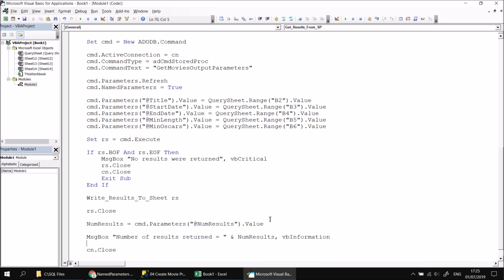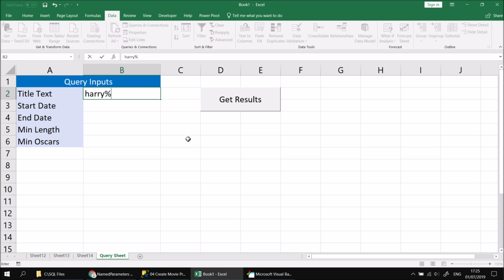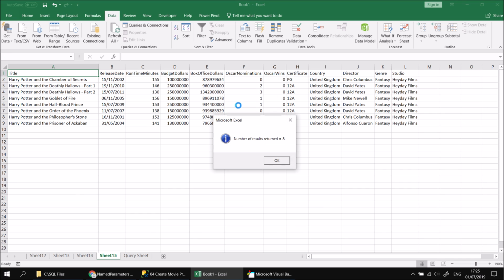So having done all that, if I switch back to the Excel worksheet, let's actually type in something that will return some results this time. Let's go with Harry, followed by a percentage symbol. And then let's say a minimum length of 100 again, for example. So if we say get results again, we will end up with a bunch of Harry Potter films, and we will see that we get 8 results returned, and our message box tells us that because we've captured the results from the output parameter.